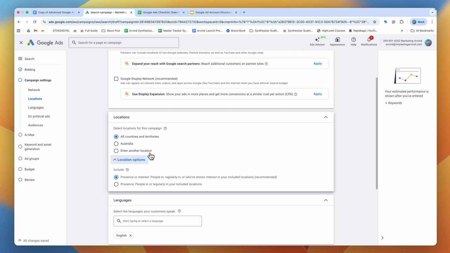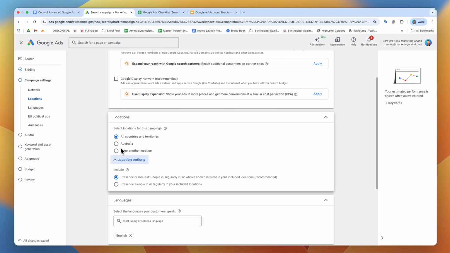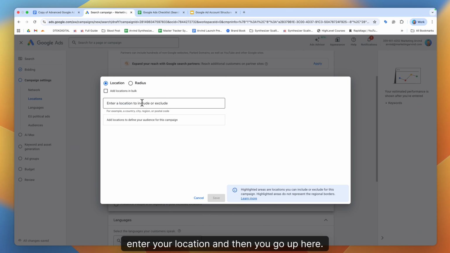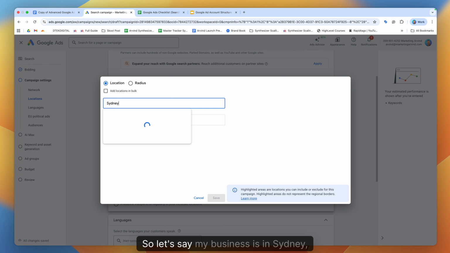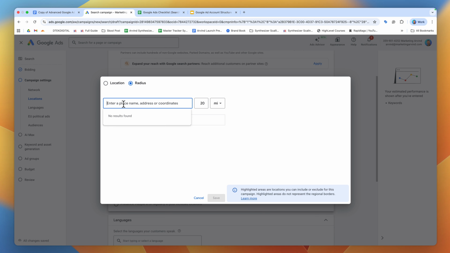Location setting is, if you are running with a small amount of budget and you are running a brick and mortar store in a specific location, you want to be very specific with your location. So when you come up here, enter your location. Let's say my business is in Sydney. Then I can choose the location Sydney, or you can choose your business address. So what you can do here, you can come up in a radius and put the business address here, and how far you serve your services, just choose that area.